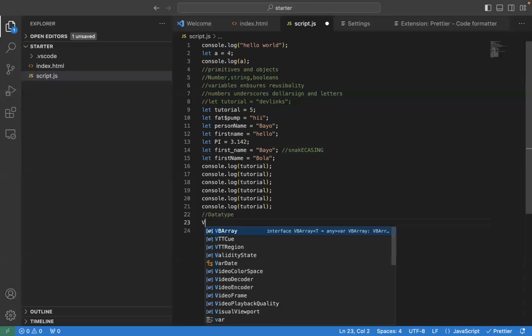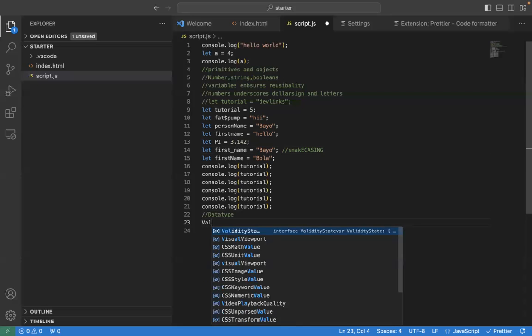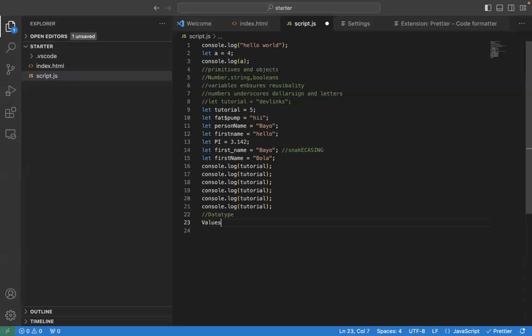Data types, they are what? Values. And values are either primitive values or objects. Primitives, or what? Or objects. Are you guys following? Exactly. Now, so what are the data types that we have in JavaScript?